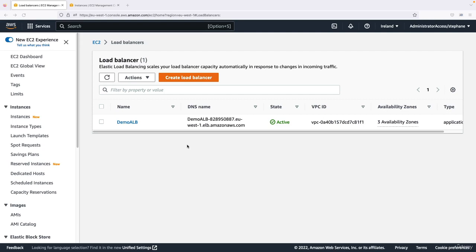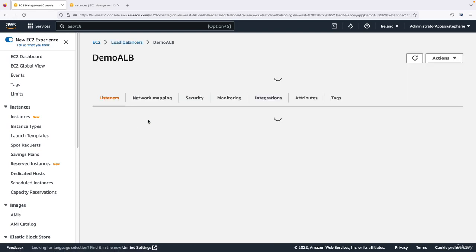So let's review two more concepts. Let's have a look at a few more advanced concepts for our load balancer. Number one is around network security.